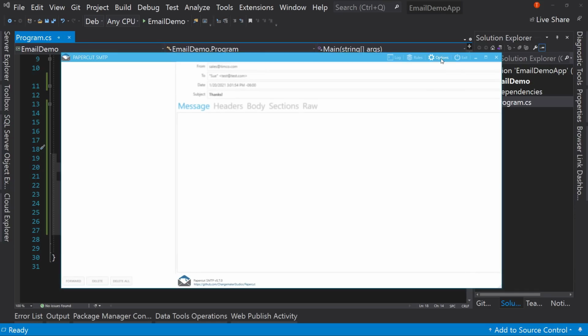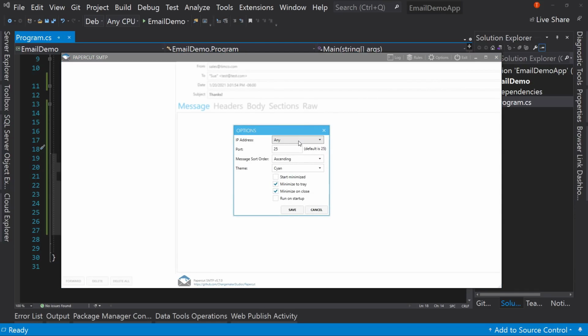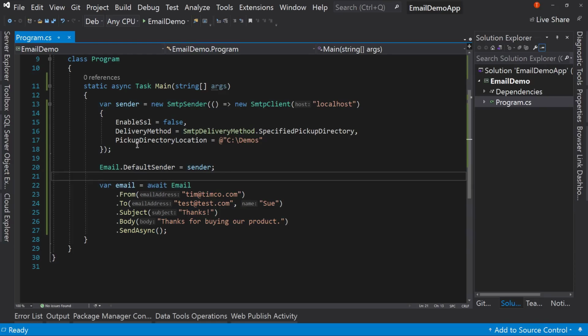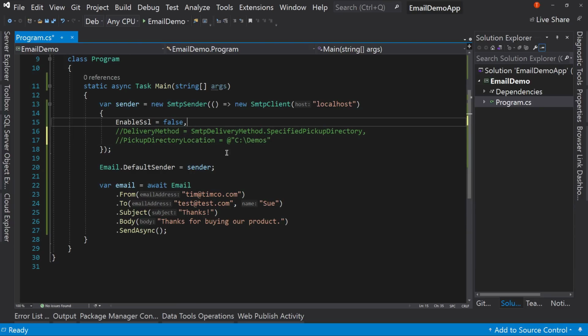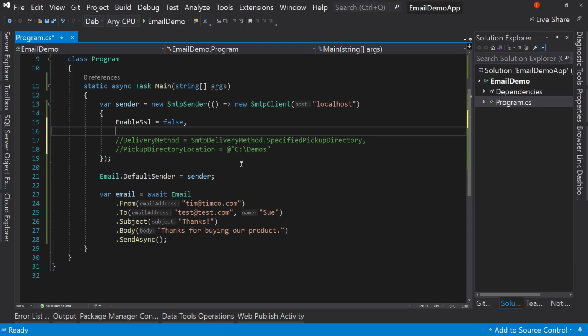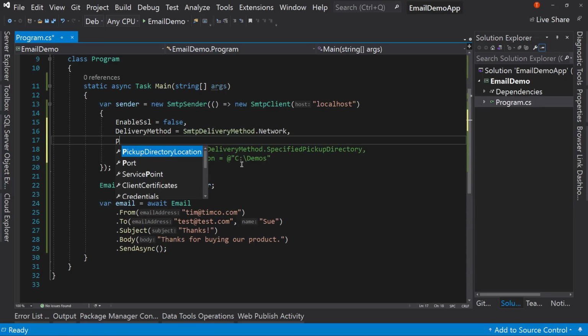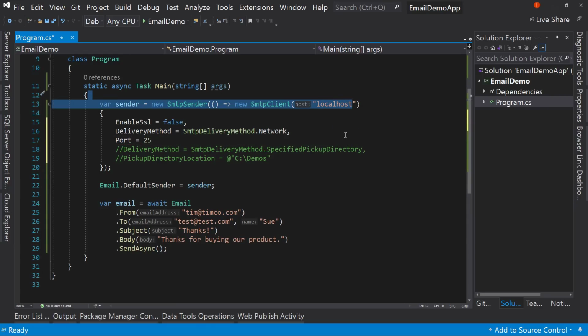And so if you look at the options here, you can see any IP address, port 25 is what's going to listen for email on. So we can come back over here. Instead of sending via this directory, we're going to send via an actual email server. So delivery method equals SMTP delivery method dot network. And the port is going to be 25. It'll still send via localhost. Okay, so that should be all we need.